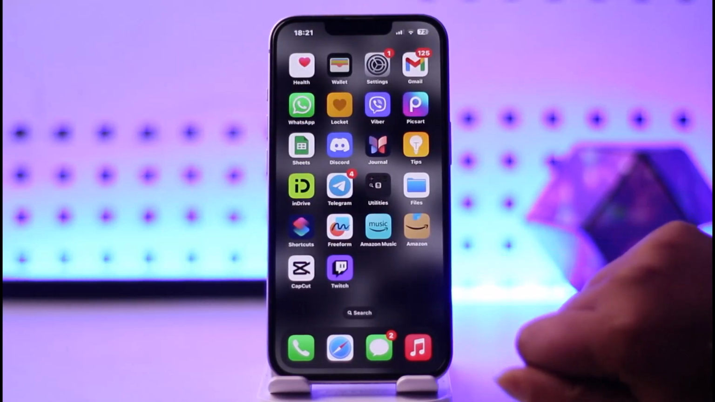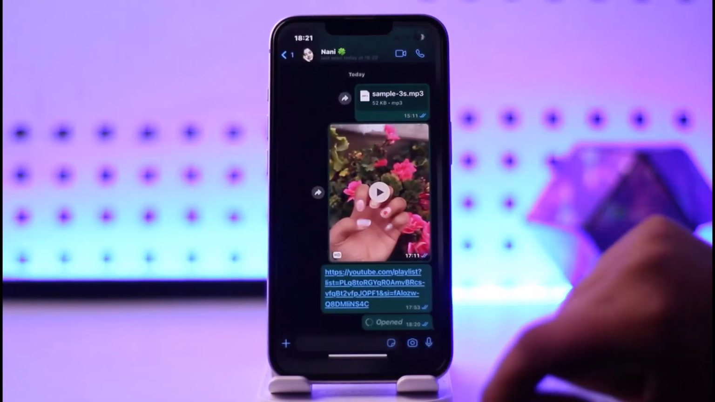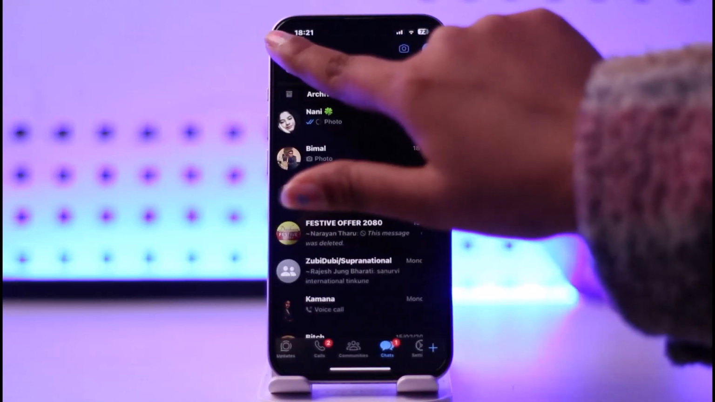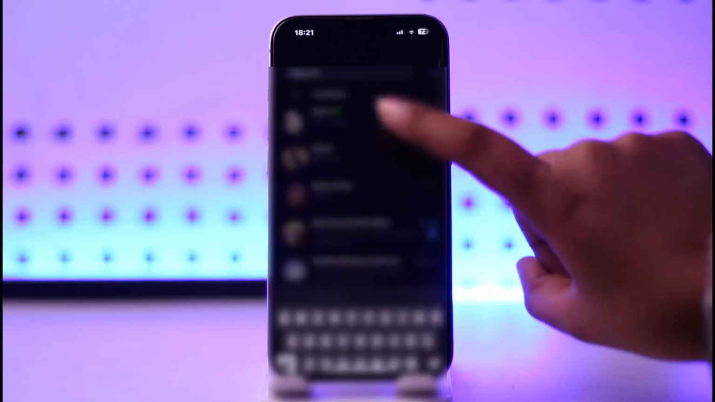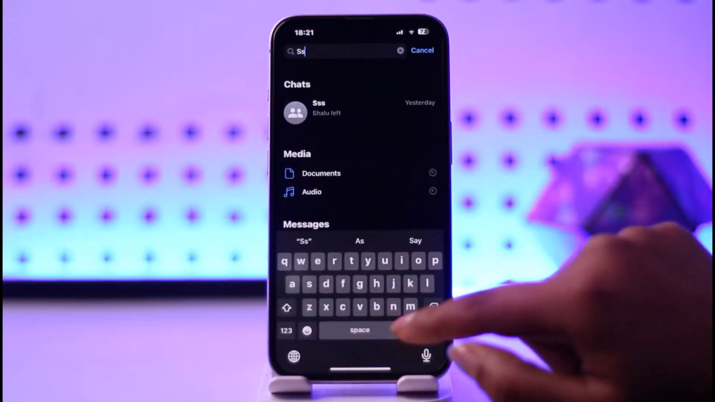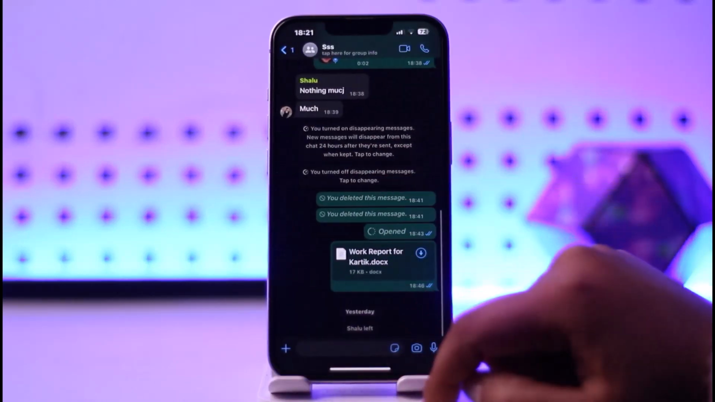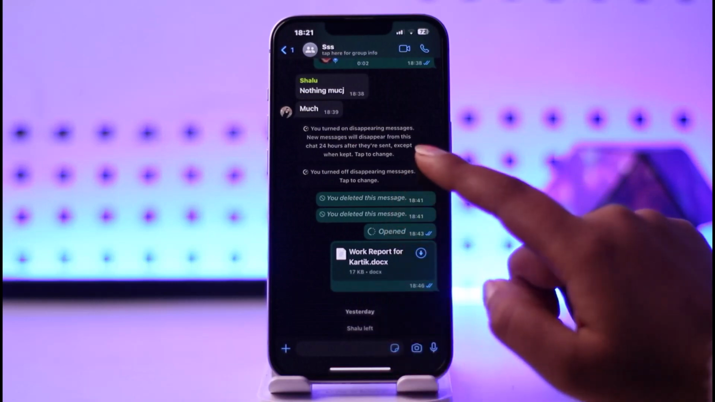Let's get into it. For that, go ahead and tap on the WhatsApp app on your mobile phone. Now go back and you will find this kind of interface. Simply go to the search bar and type in your group's name. Right, so you will find this kind of interface.